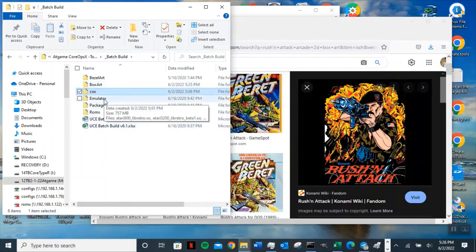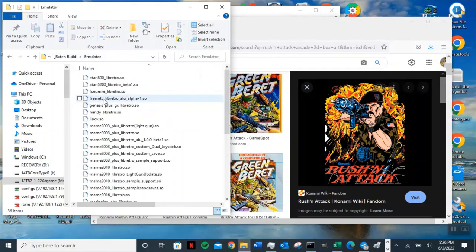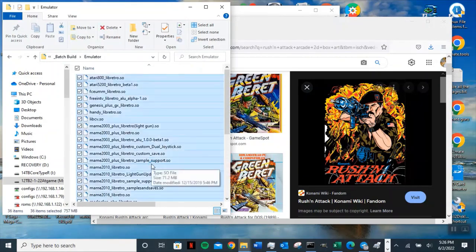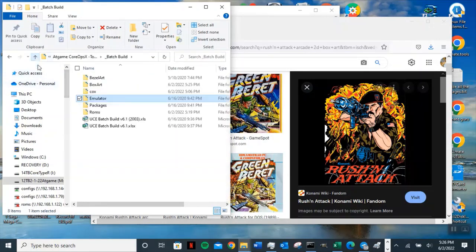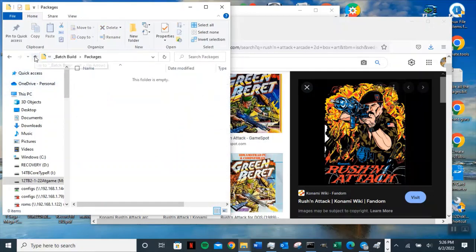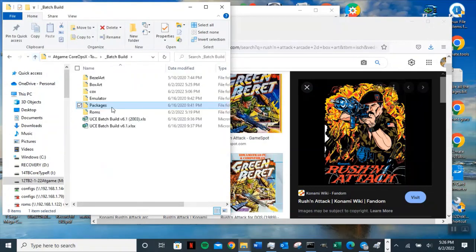In the emulator, we are going to delete everything, and the only one we're going to use is 2010, this one. The rest of them we don't need, but it doesn't hurt. You could just leave it there. It won't harm anything. And the package is what you're going to save it to. You're going to save it to here.